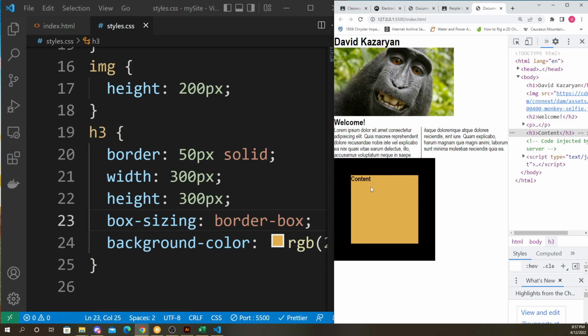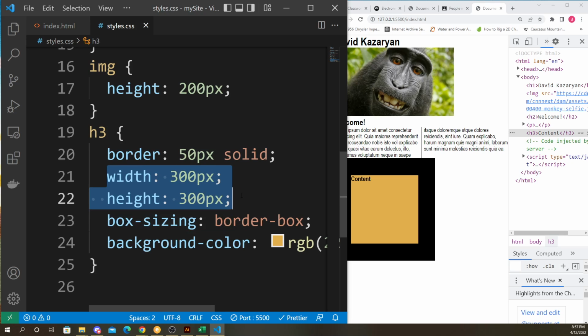But if you add box sizing border box, then you can see it shrinks down. Now it's 300 by 300 as it's supposed to be. And it's not adding the border to the overall width and height.